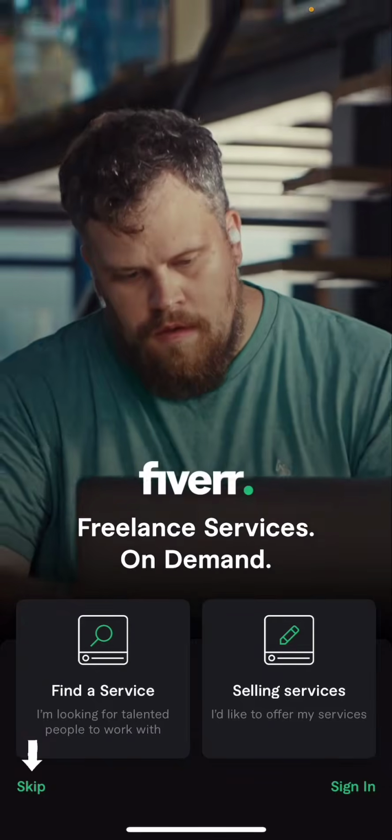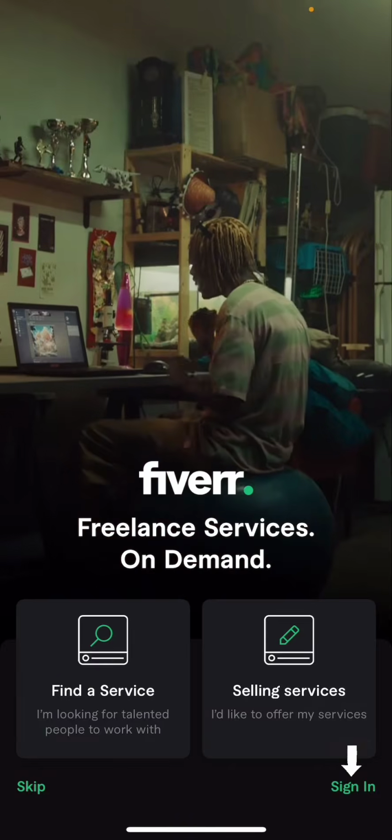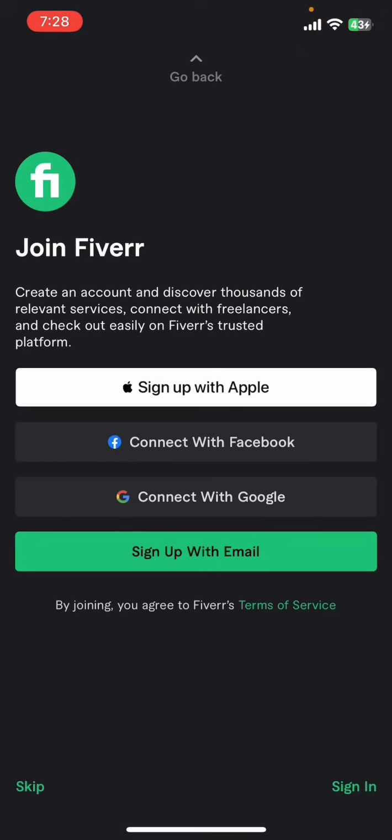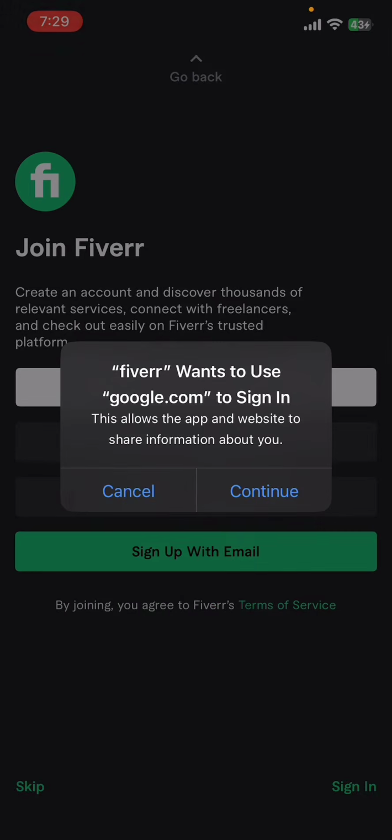Then you're gonna see options like skip and sign in at the bottom of the screen. Go ahead and tap on skip. Then a menu will appear on the screen where you're gonna see options like sign up with Apple, connect with Facebook, connect with Google, and sign up with email. I'm going to show you by connecting it with Google. Tap on connect with Google and select continue from your screen.